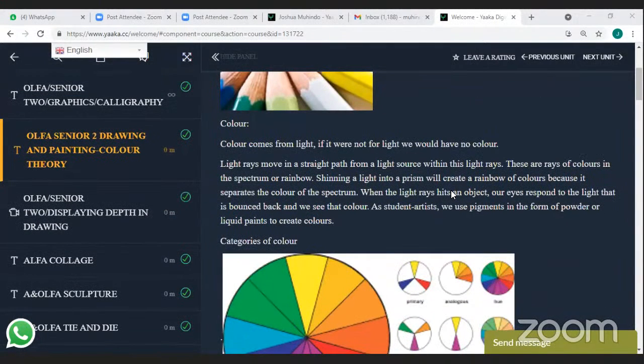Color comes from light. If it were not for light, we would have no color. That is true. The reason why we can see objects is because there is an effect of light on that object. If you enter a room that has no light and it is all dark, you will not see any color. You just see black. But because of the light effect, we tend to see color happening.